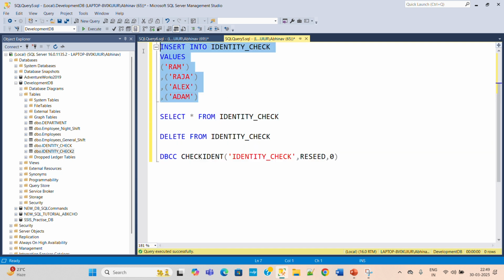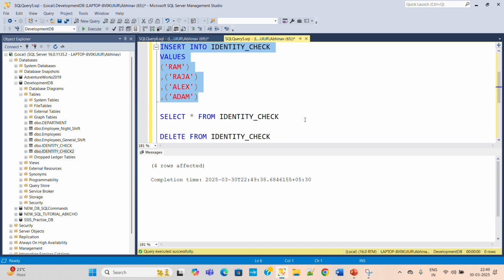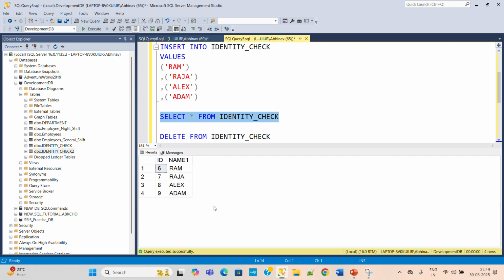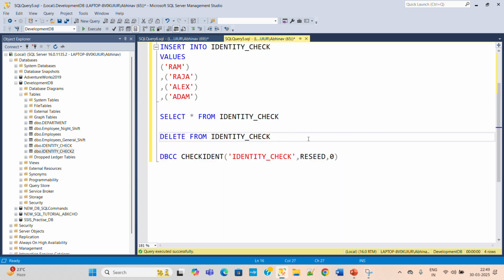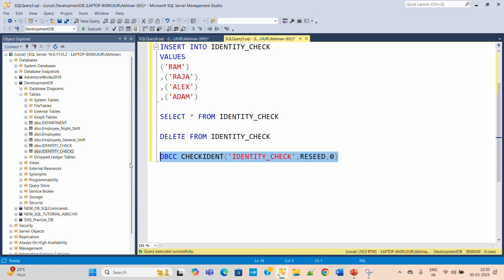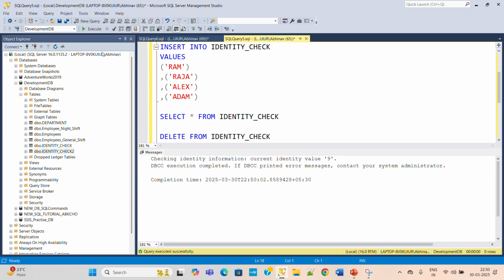Now currently we don't have any record here, okay. Now execute this insert statement, and then when we check the values, select, identity insert, now something is mistaken, so do the practical again, delete it. I think dbcc has not executed, delete. Now we don't have any record, okay, it is clear. Now again execute dbcc checkident. So checking identity information, current identity is 9, dbcc execution completed.